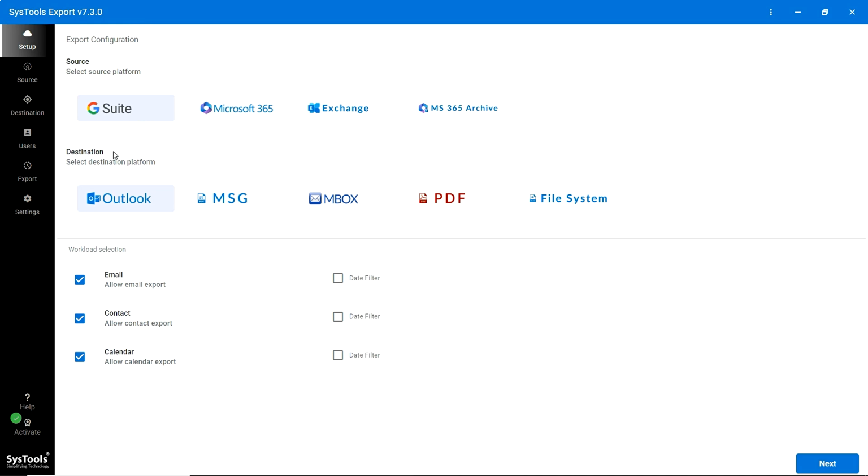Next, choose the destination format for export. The tool offers several formats like Outlook, MSG, Mbox, PDF, and others. We will choose Outlook. Users can choose others as needed.